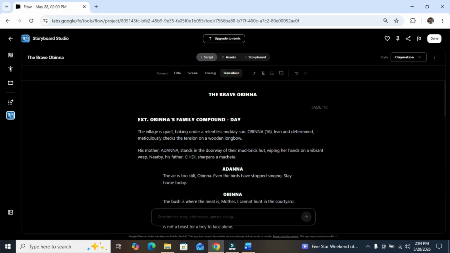Oh, this is nice. You can see the title automatically update to The Brave Obina. You can see it on the left-hand side here, and in the middle here, The Brave Obina. This is a standard script writing format. You can see now: External, Obina's family compound. Day. The village is quiet, baking under the relentless midday sun.